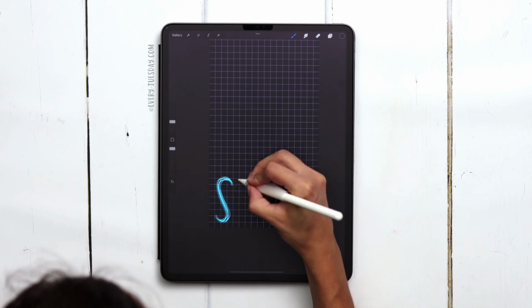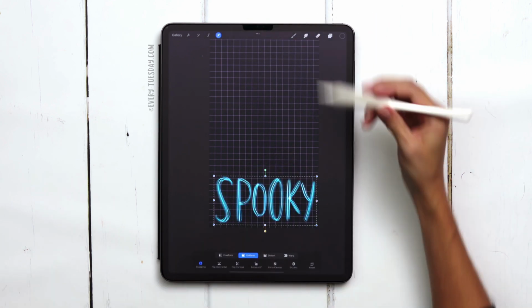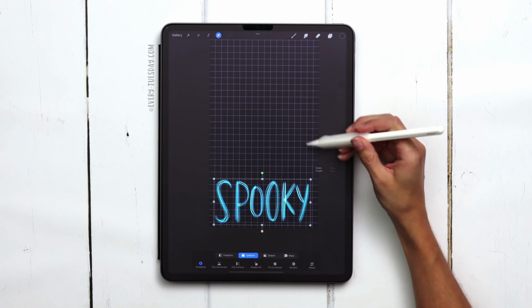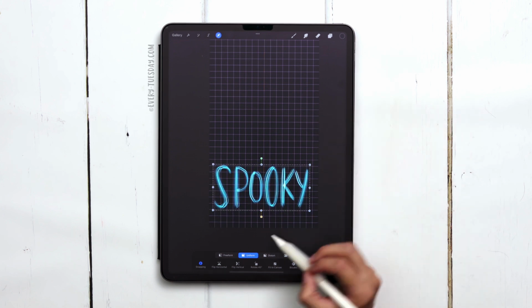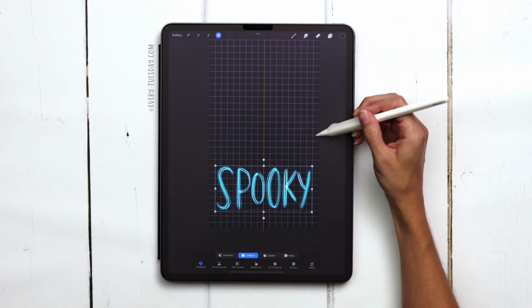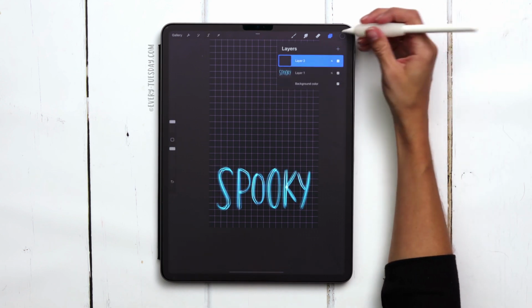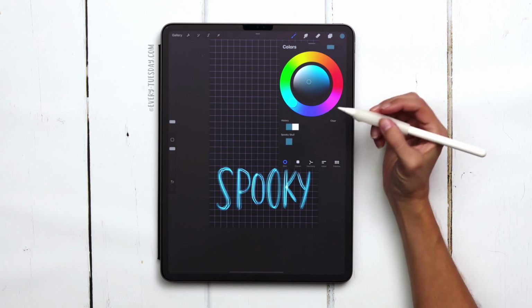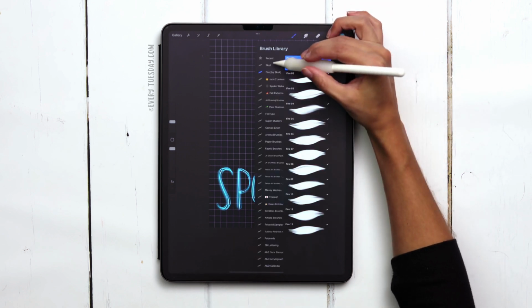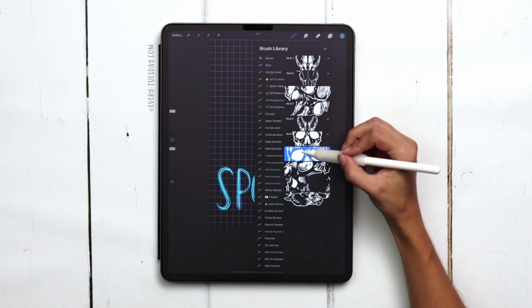And then write out whatever word that you'd like down here. I'm going to move this into place. I'm going to scale it down just a little bit, and I'm going to give myself a little bit of room at the bottom. I'm not going to make it super tight to the bottom. And now I'm going to create a brand new layer, and I'm going to grab my lighter blue color and then head into my skulls brush set. And the one I'm using is Skull 7.